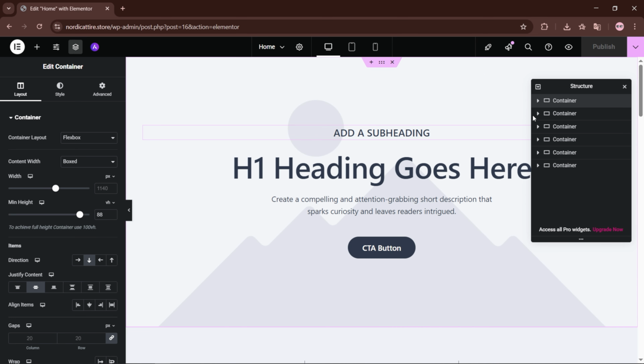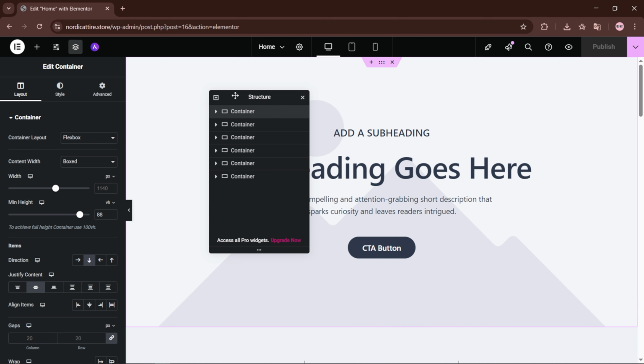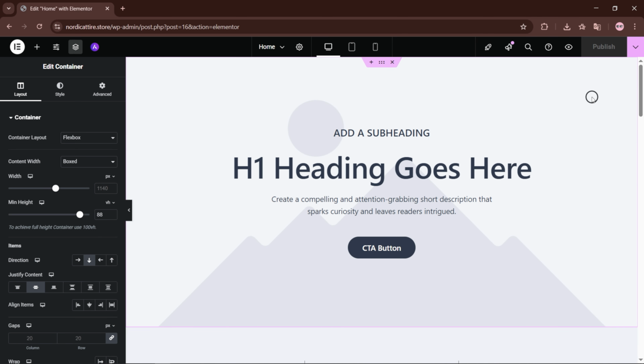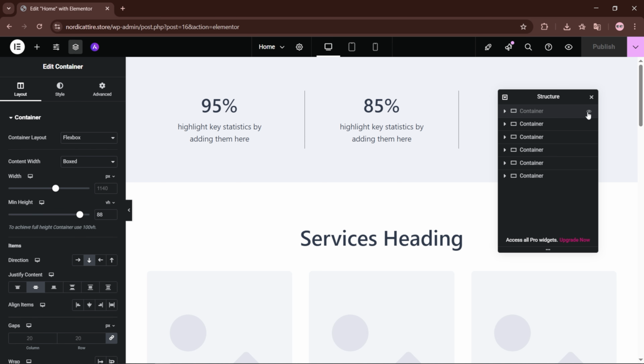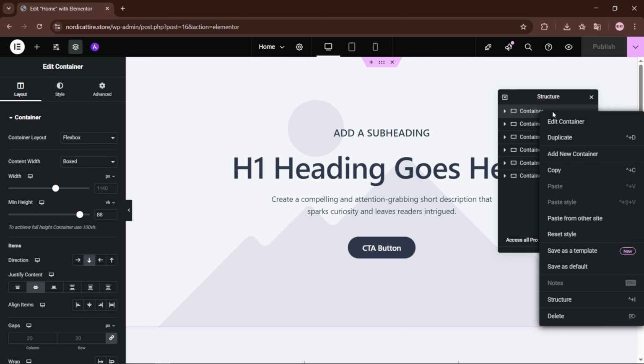It will highlight. This panel can be moved around the page, closed by clicking the X, and reopened by clicking the structure icon in the top left corner of the Elementor menu. With the structure panel, you can open or close all containers, hide any container from the site, and if you right-click, you'll see extra actions: duplicate, delete, save as template, and more.